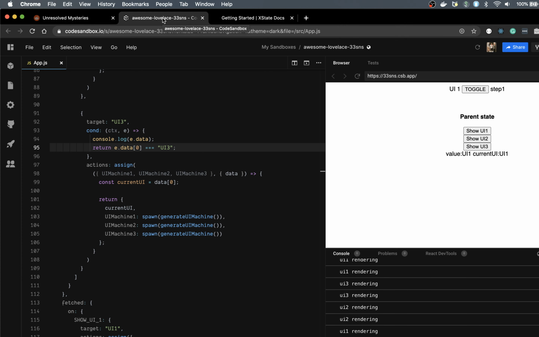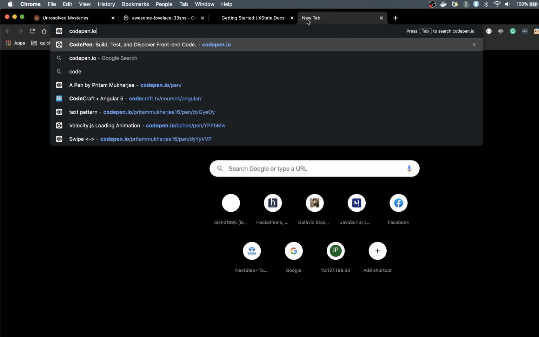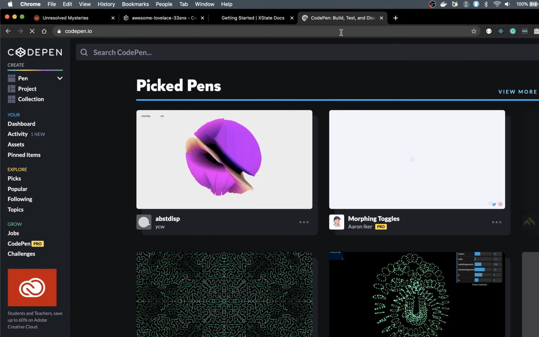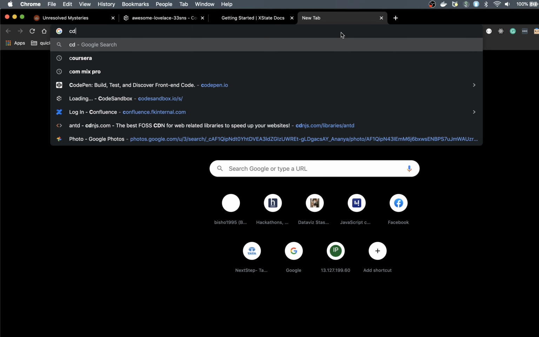Okay, so I'm going to open CodeSandbox again. Let this one stay here. This is what our final project is going to look like, but we're going to create this entire thing from scratch. Oops, not CodeSandbox.